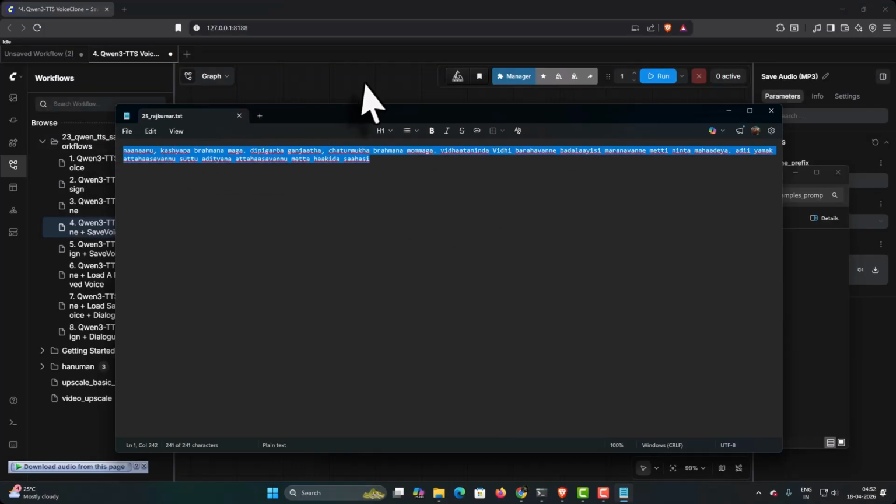As of now, this Qwen 3 TTS model is not going to support the Kannada language. For Indian languages, we are going to use a different model and a different approach. This I am going to explain in detail in the next session.